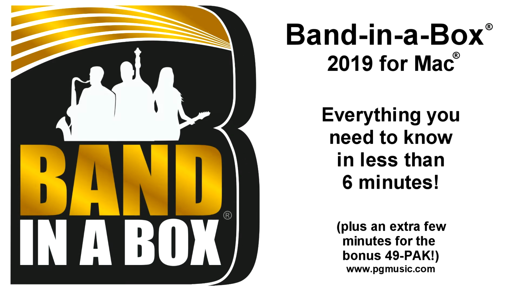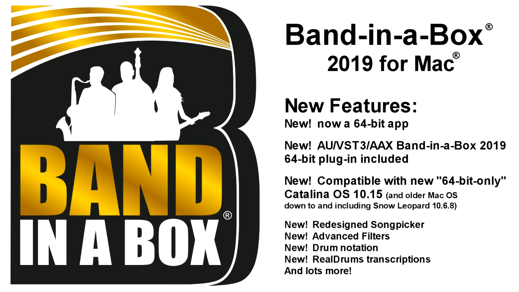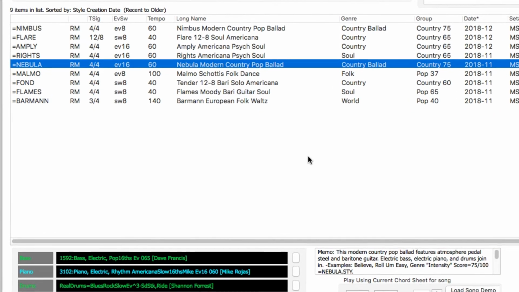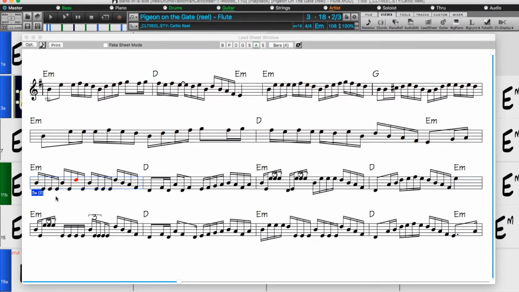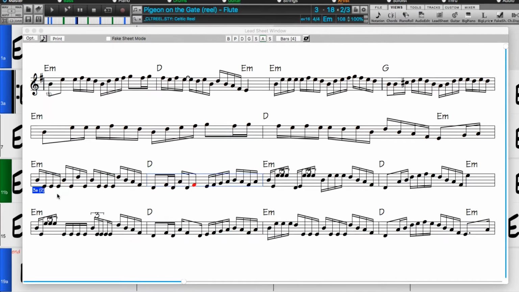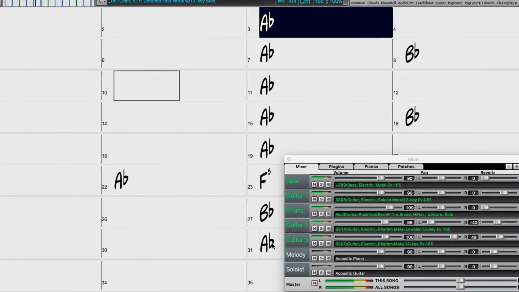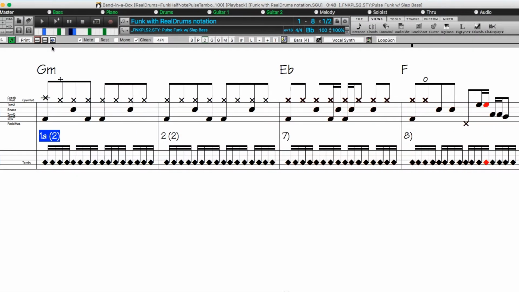Band in a Box 2019 for Mac is here. We've been busy and added over 64 new features and an amazing collection of new content, including 202 real tracks, double the 101 that we've often released in the past. There are new MIDI super tracks, instrumental studies and artist performances, low-mid and re-amped 12-key metal thrash electric guitar real tracks, real drums transcriptions, and more.